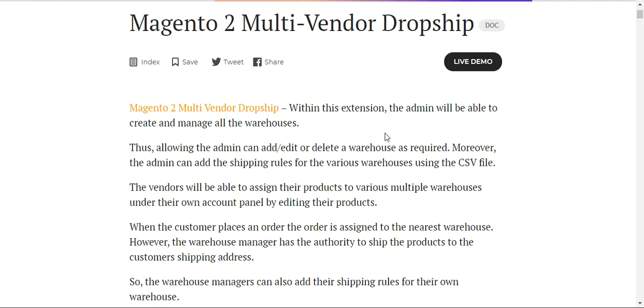And as this particular plugin is an add-on to the Webkul's multi-vendor marketplace plugin, to make use of this extension, you must have first installed the Webkul's Magento 2 multi-vendor marketplace initially. So now let's go to the storefront and check the customer flow.